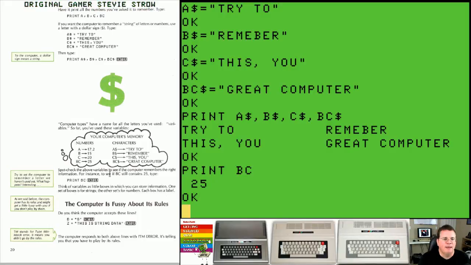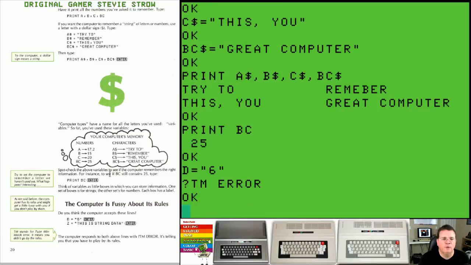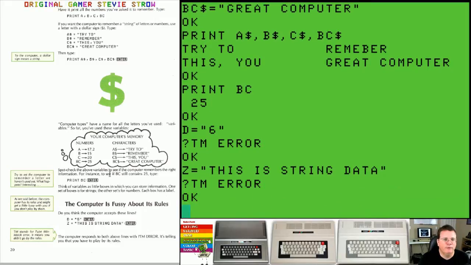exceptions. So now it's saying, do you think the computer is going to accept these lines? If we type in D equals quote 6, will the computer accept that? No, it does not. If we say Z equals quote, this is string data, will the computer accept that? No, it will not. It says the computer responds to both lines with a TM error. It's telling you that you have to play by its rules. TM is an abbreviation for type mismatch. This is an error the computer is telling you, saying, this is not a syntax error. Syntax error says, I have no idea what you just said. Type mismatch error says, I have an idea what you're trying to do, but you're not.